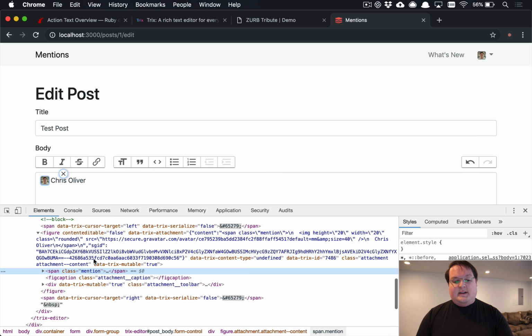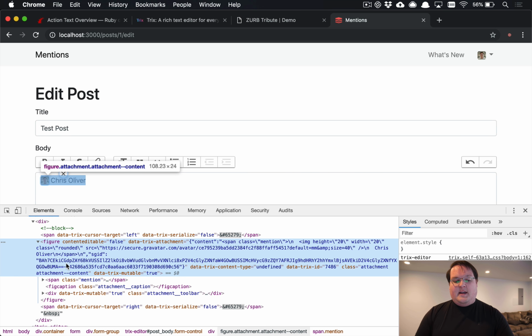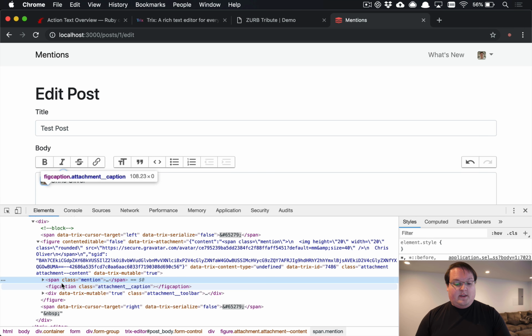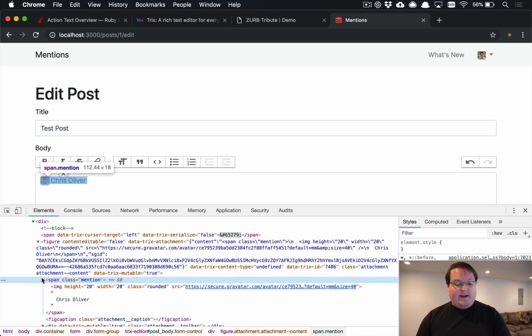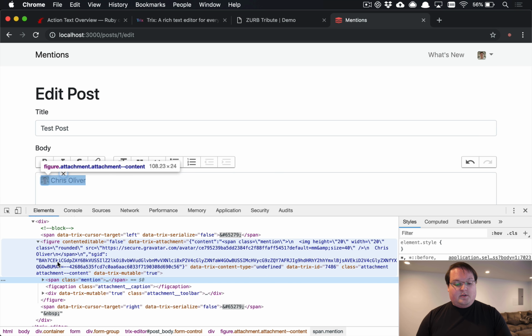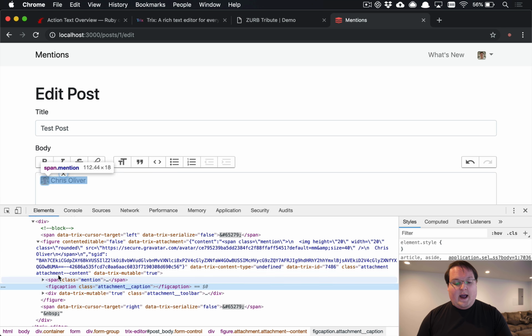So if you inspect this, the way that Trix works is that you have a figure, and that is a wrapper around the HTML content. So this figure kind of represents the attachment itself, and it works similarly when it gets rendered out. There's actually a wrapper HTML tag around your HTML content, but you'll see inside of here the span class of mention. That is the content that we created. So attachments have some content, and they also can have an optional caption. Ours is empty, so there's nothing there.